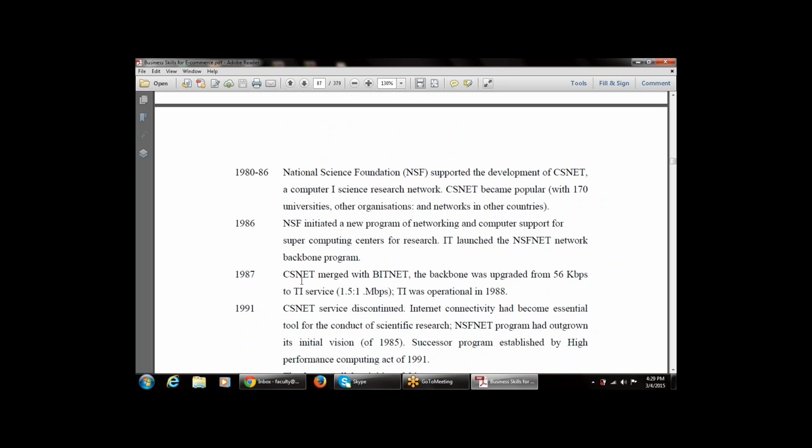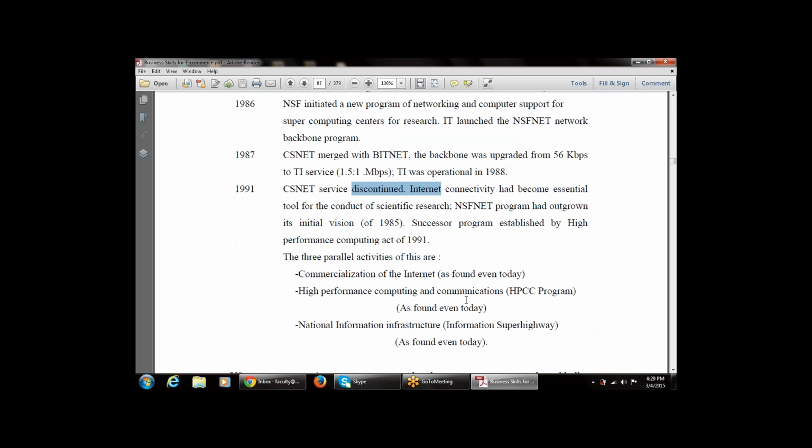Then in 1987, CSNet was merged with BITNET, the backbone. Then in 1991, that was discontinued and new concepts were introduced in the NSFNET. Different activities took place: commercialization of the internet, high performance computing and communications, and national information infrastructure.